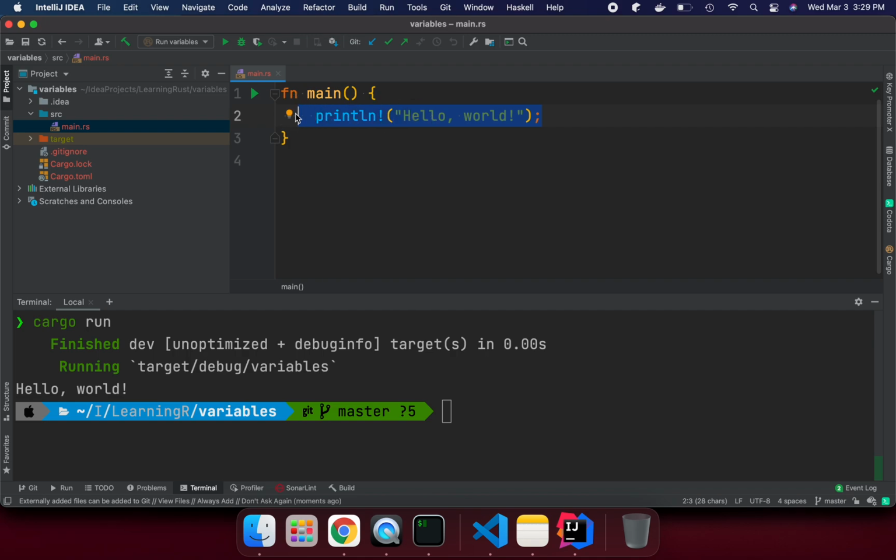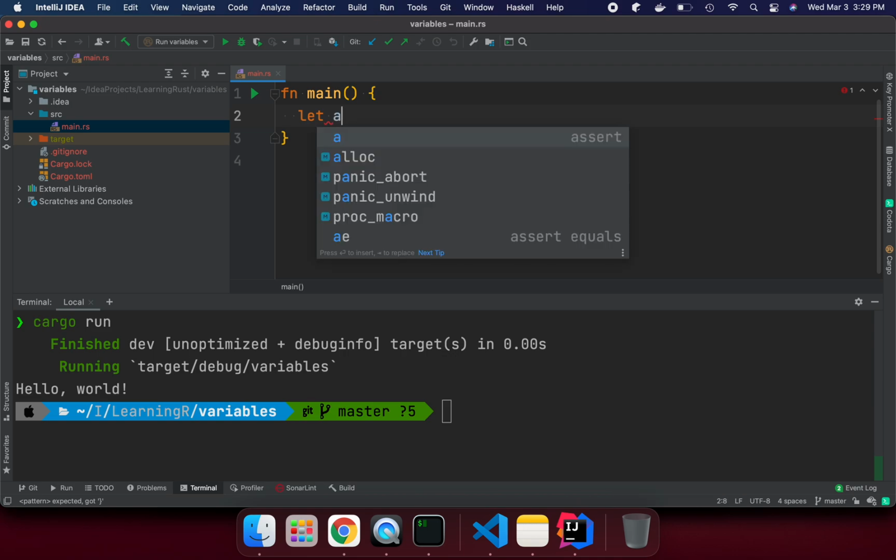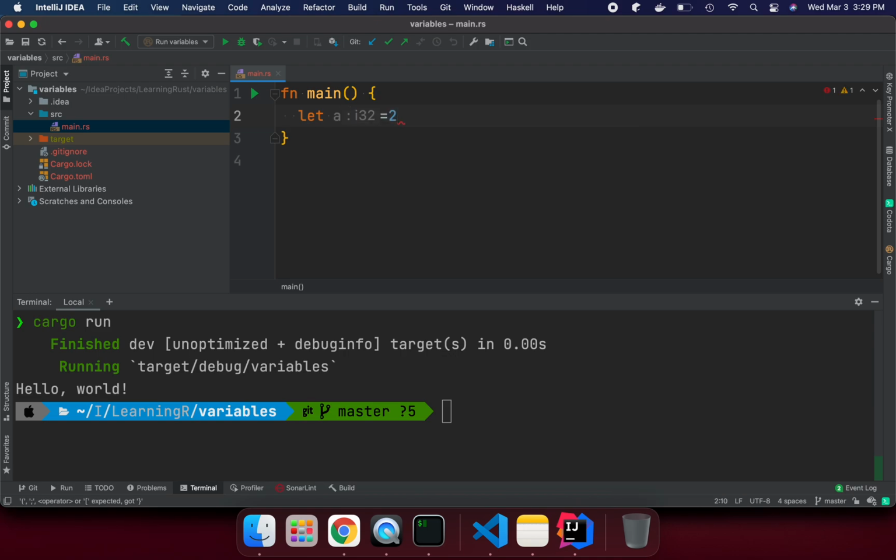A variable generally starts with let. We need to give this keyword let, and we can say a is equal to 2, and we need to put a semicolon. So the syntax looks almost the same as C++ or Python. Here I am not explicitly declaring what the data type is, but we can see the data type is shown to us by default. This way we can declare the variable, and by default it is immutable.